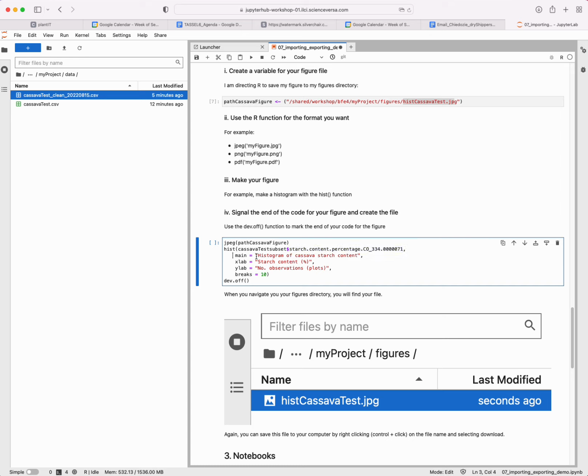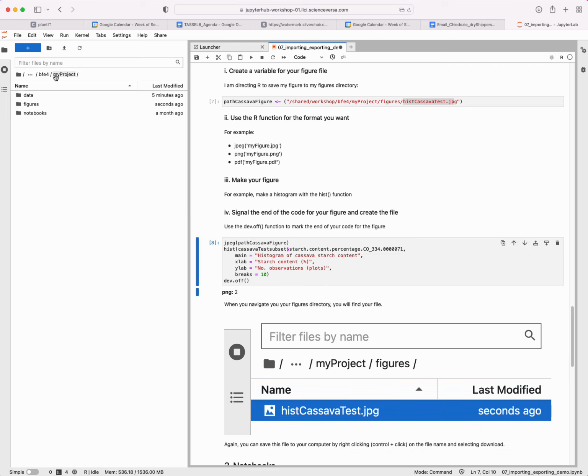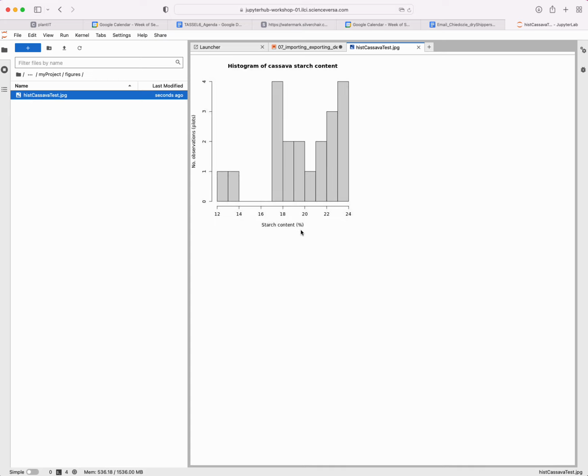My main title, the title of my x-axis, the title of my y-axis, and then this breaks argument tells R the size of my bins in the histogram, and you can alter this depending on what your data looks like. And then that third step is to mark the completion of my code. You just run that, and then you get a message like this. If I navigate to my figures, you can see that I have saved a figure, and I can double click on that to look at it.